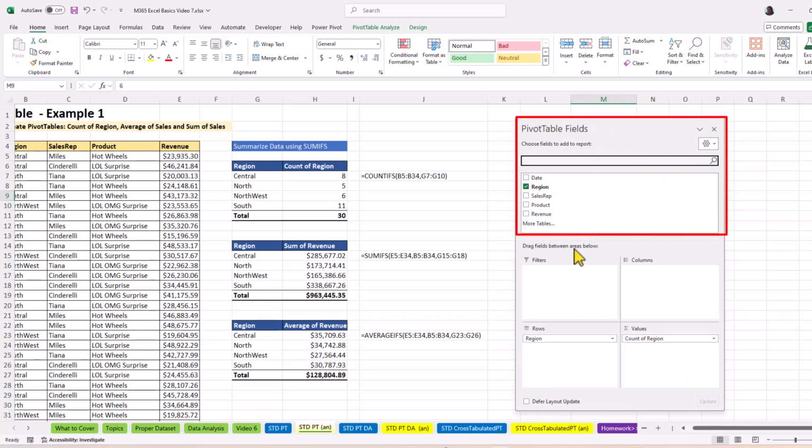The fields that you see here are the fields in your table. That is why it is important to have a proper data set with field names in the first row, as this is what will show here. These are the field names in our table right here, and you can see the field names are on the first row of our table.